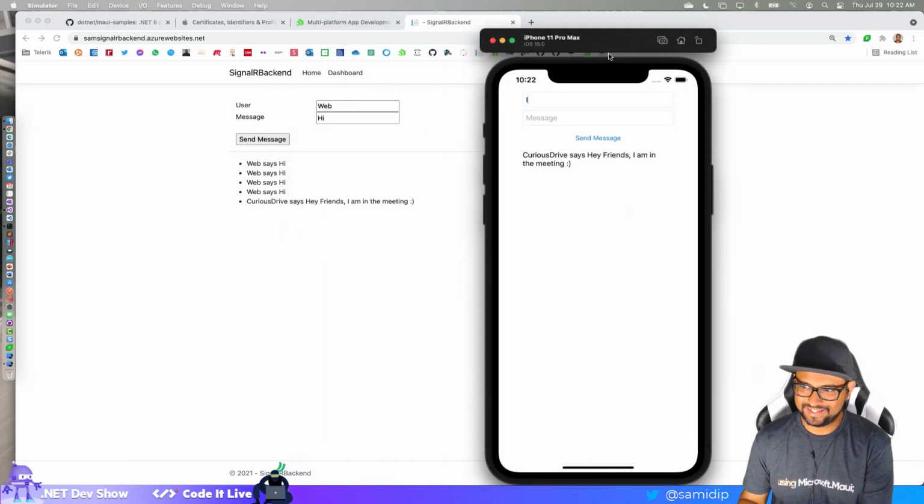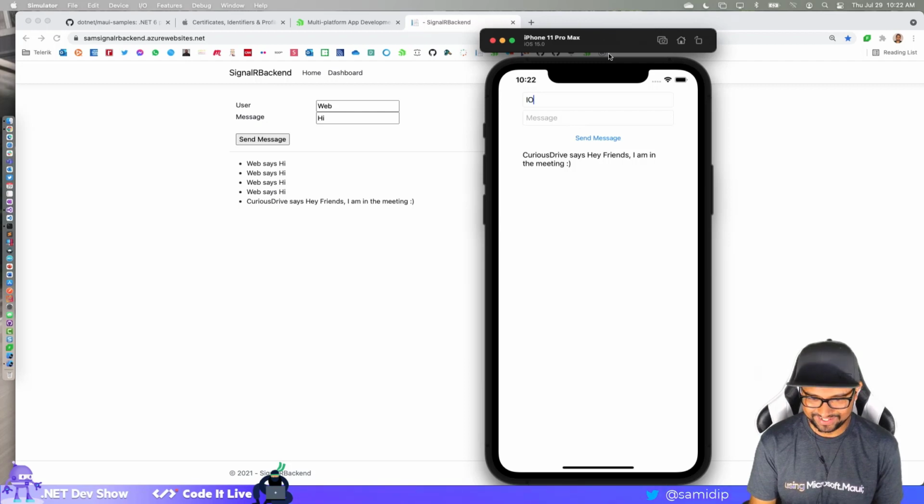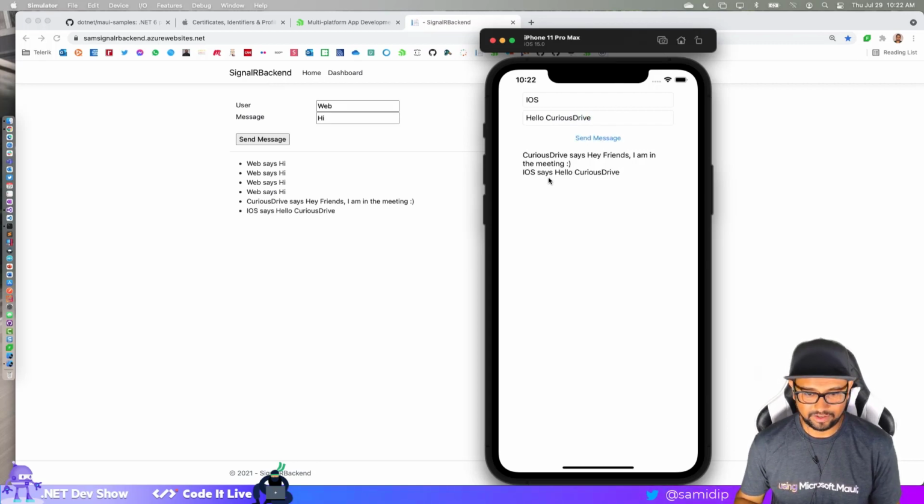Oh, QS Drive is here. Well, good for you to show up directly in the chat of my app, QS Drive. Thank you. Okay, iOS says, hello, Curious Drive, right? There you go. So it's instantaneous, right? The web and iOS talking to each other in real time. Nothing crazy about it. This is just meant to work.